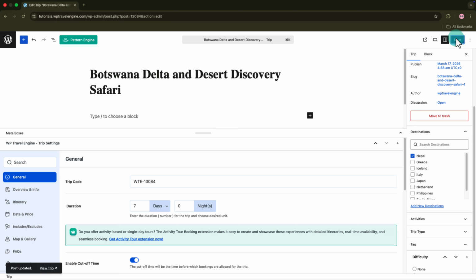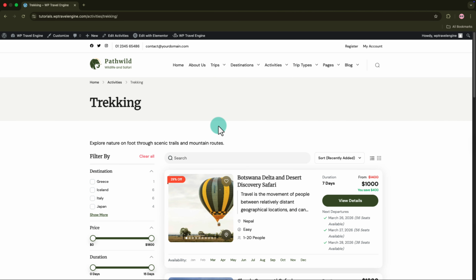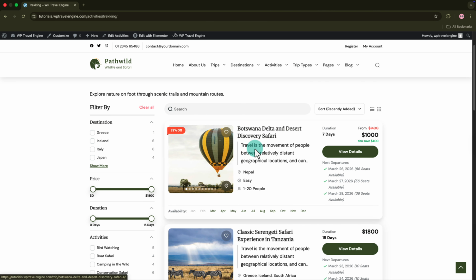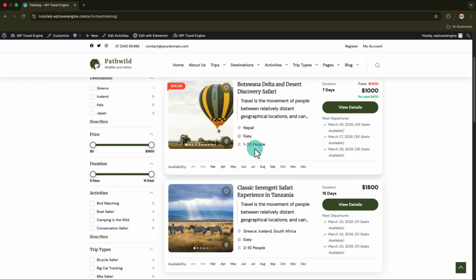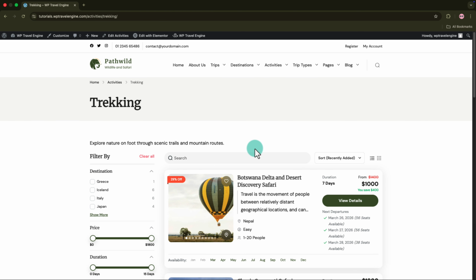After you hit Save, the trip count on your main activities page will automatically update. You can follow the same process to assign any of your other trips to their relevant activities. Now, if we go back and view the trekking page on the front end, you can see it is no longer empty. The trips we assigned are now showing up perfectly in the results.